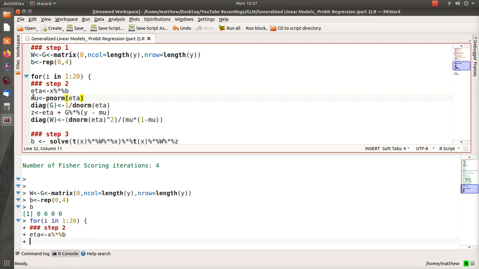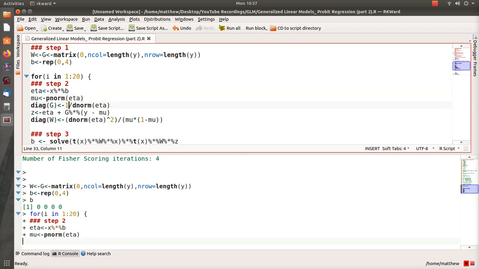And if you remember, the link function here is the inverse CDF. So you take the inverse CDF of mu and you model that with the linear combination. Well, this is the inverse of the inverse CDF, and so we can back solve for mu this way. Then we create a diagonal matrix G. It's the first derivative of our inverse CDF evaluated at mu, but the derivative then becomes 1 over the density evaluated at eta.